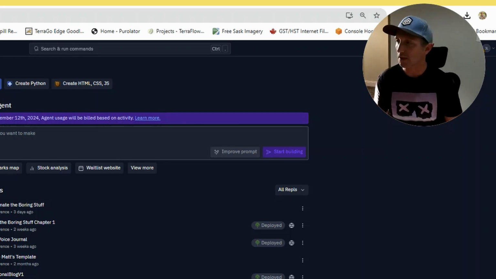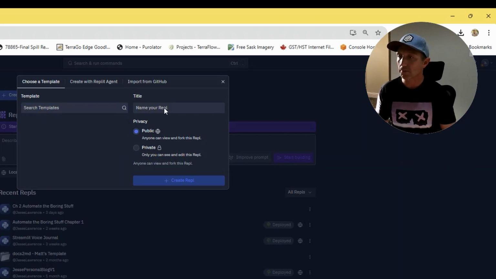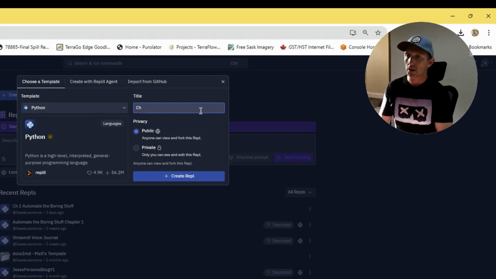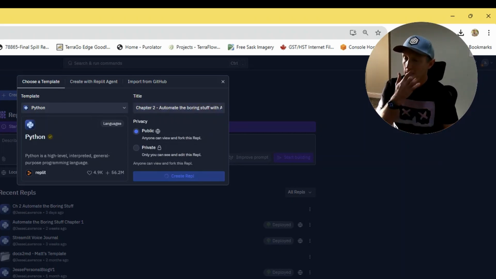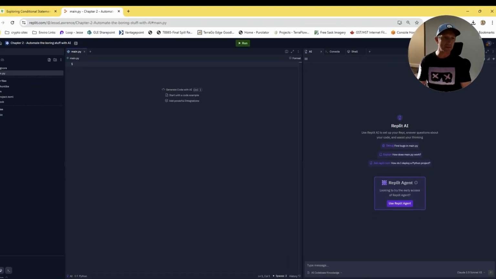So let's take a quick look at how this works. We're going to fire up a new Repl. I guess I can't do public. Maybe I can. There we go. So we're going to go boring stuff with AI. I just asked ChatGPT to give me an example of how to use if and else statements to respond, so I'm going to copy that. We've got a simple Python Repl here, and we're just going to worry about the main.py. I'm going to paste in this code.